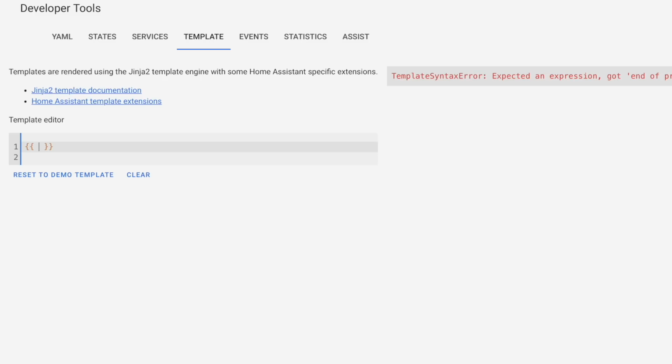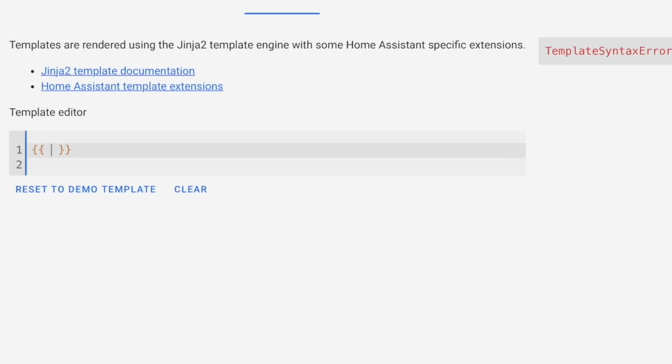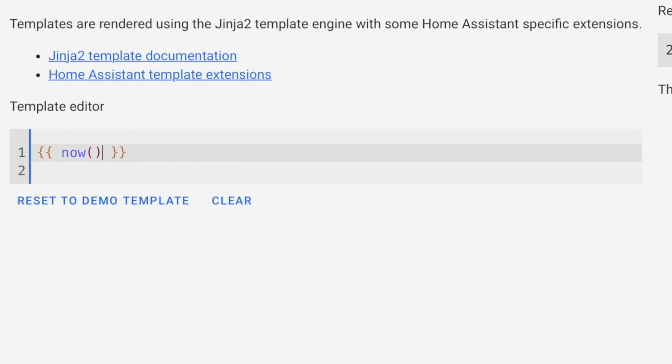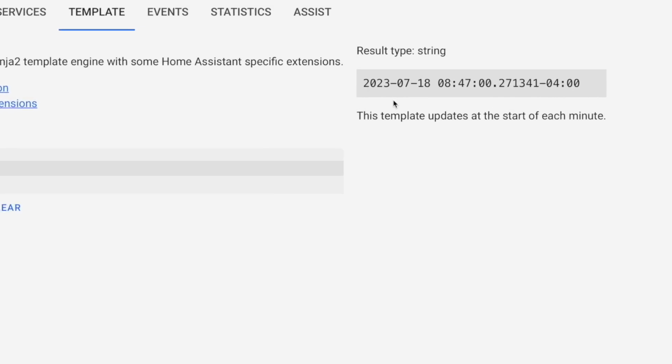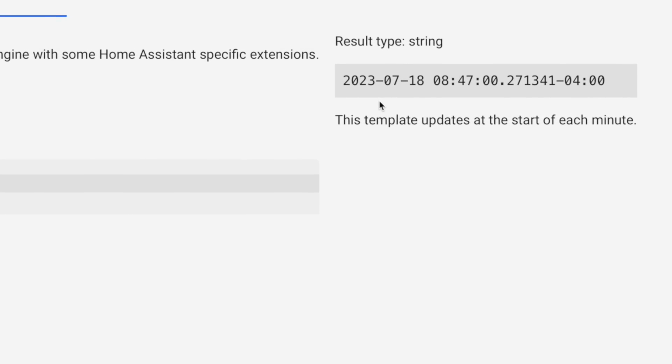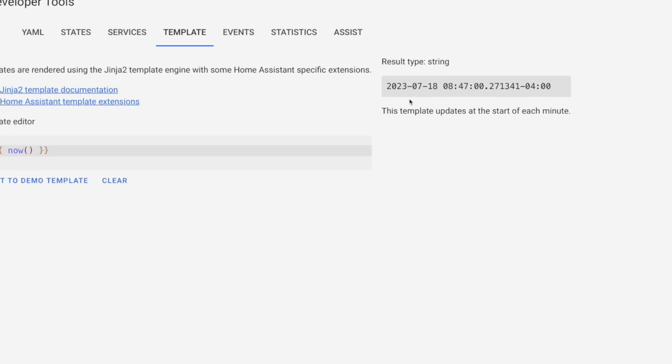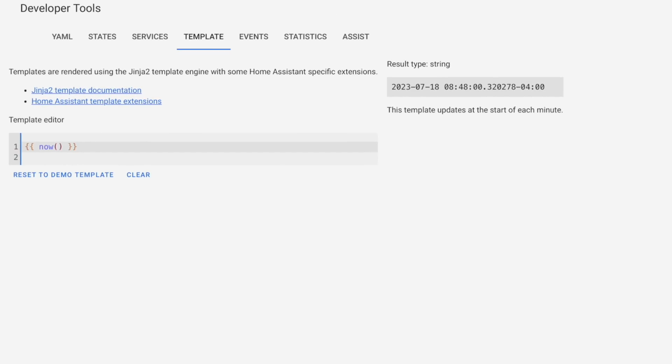Python and Jinja provide us a handy function for doing that, and it's simply now. And it gives us the full time. So it gives us the date and the time down to milliseconds, and it includes our time zone offset. So it's extremely helpful and very versatile. But as you can see, it also doesn't constantly update. It does update every minute, which is okay because in most cases, you're not going to be using this to print the current time anywhere, so you don't need that kind of precision. But I do think that's an important caveat to mention.